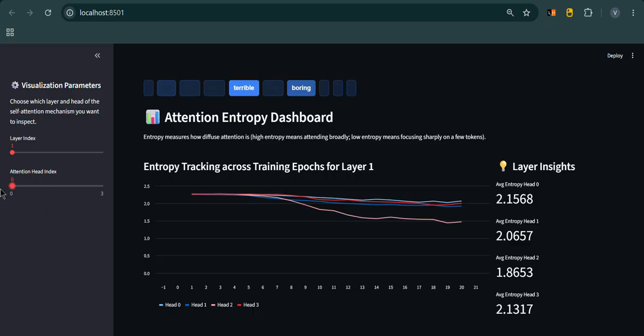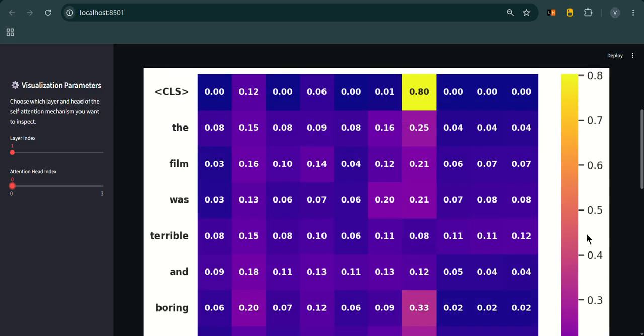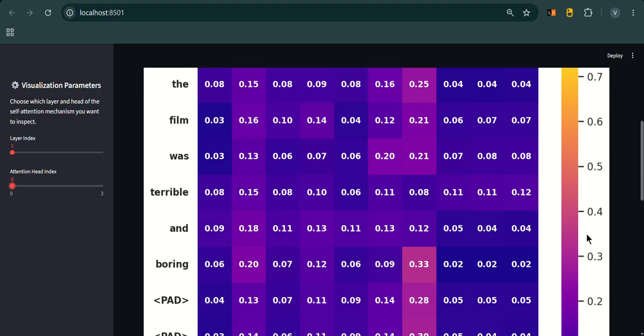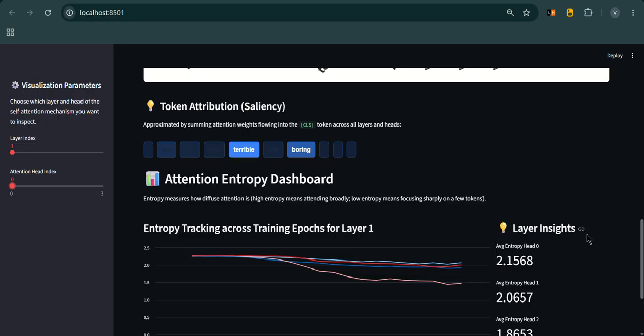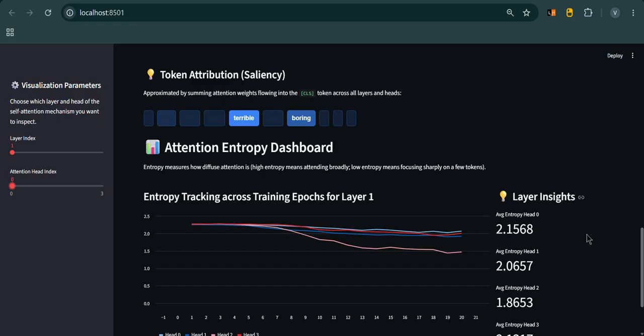Layer 1 and head 0, which is the local tracker. When we switch to layer 1 and head 0, the heat map forms a distinct diagonal pattern. This head is focused on adjacent tokens, acting as a bigram and trigram parser that captures the word order.